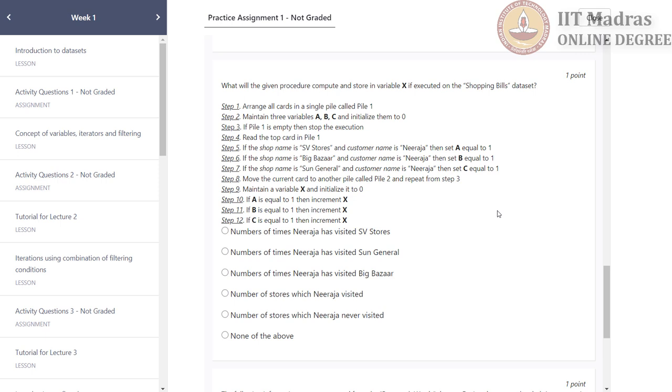Steps 10 to 12 increment that variable x if the values of variables a, b and c are equal to 1 respectively. Values of variables a, b and c will be equal to 1 only if Neeraja has visited the corresponding shop. Therefore, variable x will get incremented for all those shops which she visited. Hence, the correct answer is number of shops which Neeraja visited.